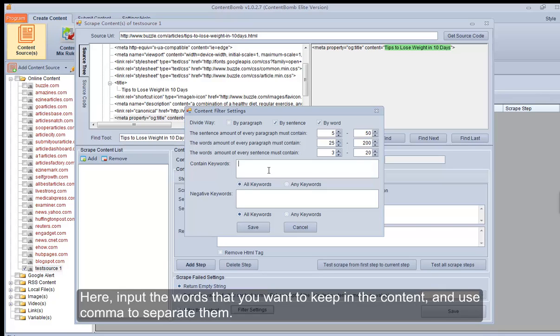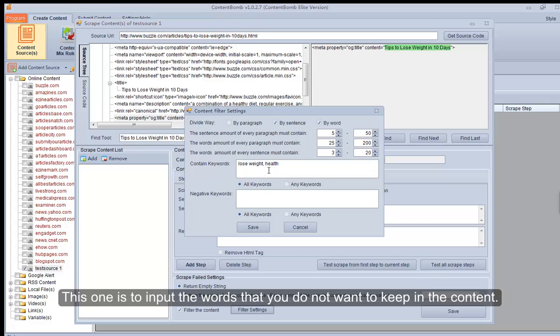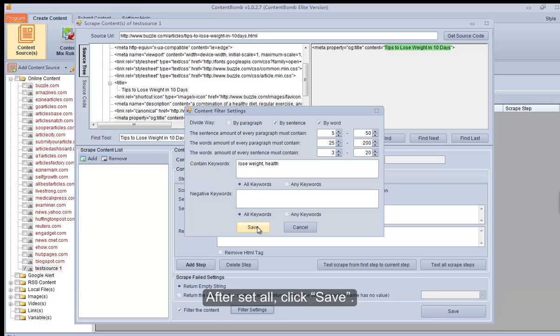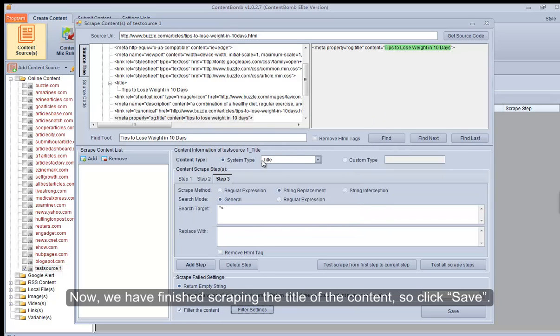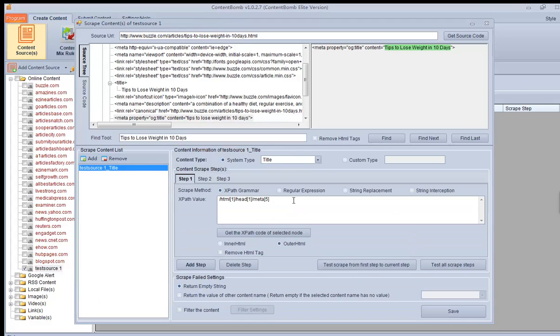Here, input the words that you want to keep in the content, and use commas to separate them. This one is to input the words that you do not want to keep in the content. After setting all, click Save. Now, we have finished scraping the title of the content, so click Save.